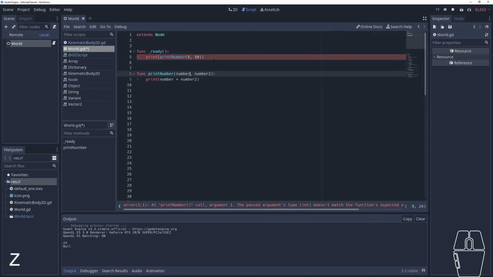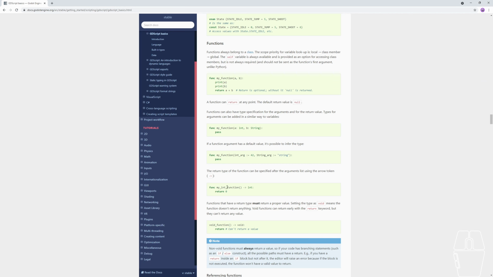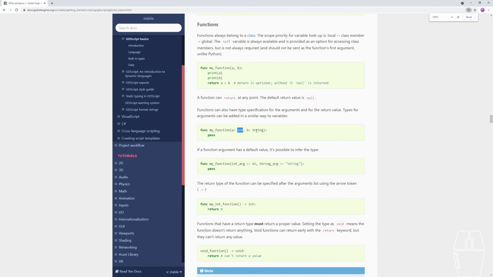Yeah, let's continue. Okay, and here you have an example with integer and a string. And it is very useful, as I think I already mentioned, because it prevents bugs and debugging is easier.